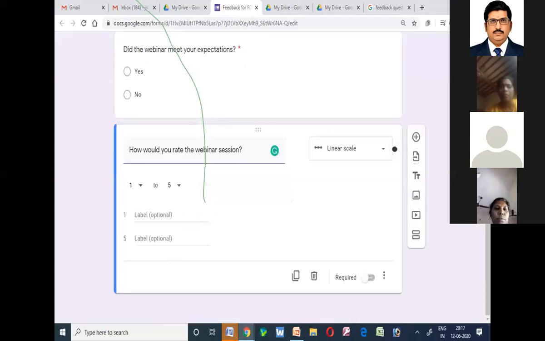So the next type of question is the linear scale question. This type of question will most probably be used in feedback forms. So how are you going to rate this webinar session? Now you could see the question, how would you rate the webinar? Once you type this question, Google Forms intelligently decides it's going to have a linear scale. Once it sees the question itself, it will prompt you with the linear scale type, and it will give you 1 to 5.